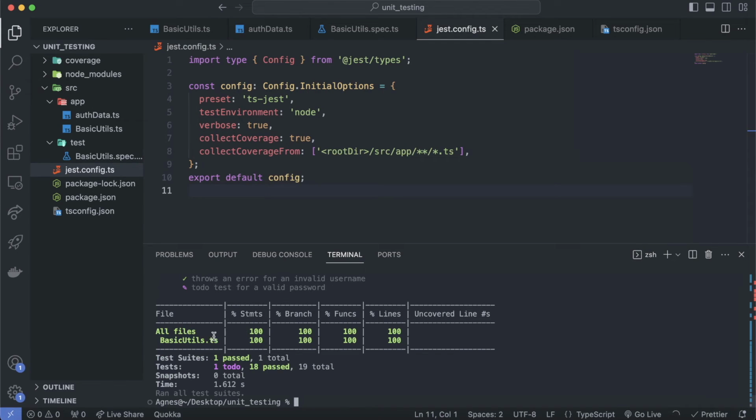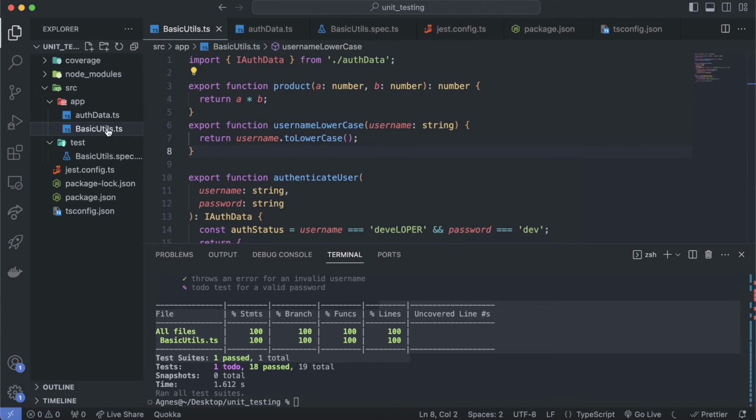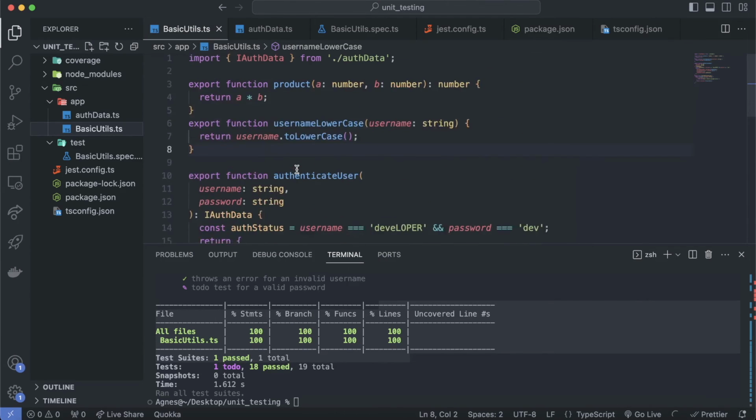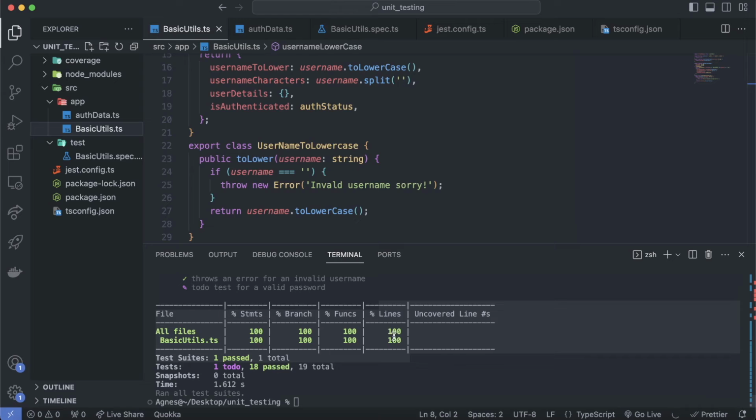Perfect. And guys, we can see what happens just with these two lines. Now we have the coverage, we have everything. We can see the branches, we can see the functions that we tested. We can see that we tested all our lines of code. So what we did was collect coverage from this particular file, and we see that we actually tested each block. We tested this function, we tested this, and that is why we are seeing 100 here.